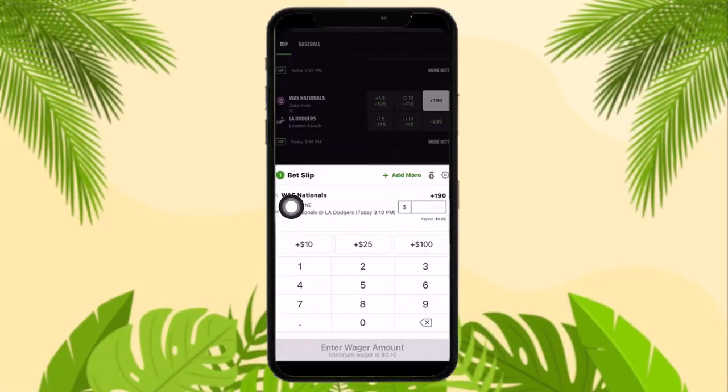And once you select the event, here what you need to do is select the bet slip as well. And once you do that, here all you gotta do is enter in the amount that you want to bet. And once you enter in the amount, here you will get an option that says place bet, and once you tap on that, that's basically how to do it.